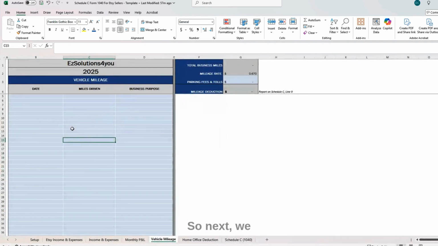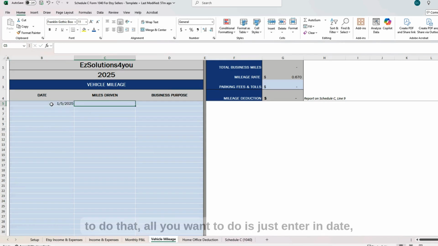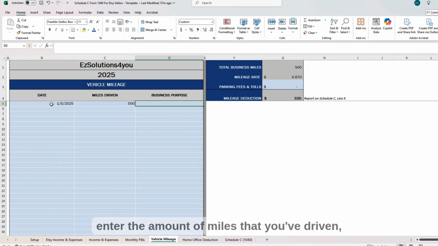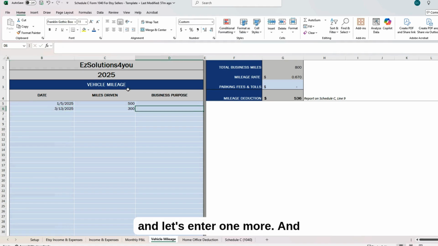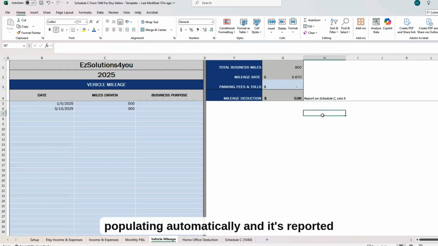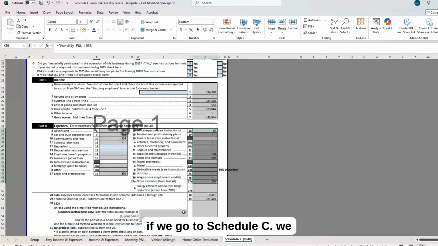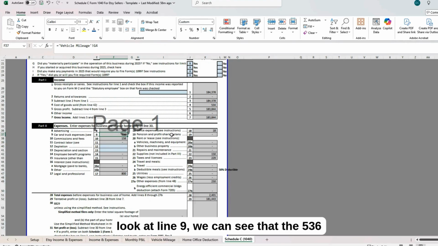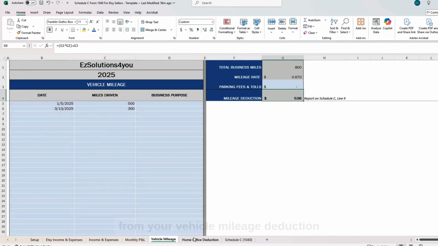So next, we just want to enter our vehicle mileage information to take advantage of the vehicle mileage deduction. And to do that, all you want to do is just enter in a date, enter the amount of miles that you've driven, and let's enter one more. And we can see that the mileage deduction is populating automatically and it's reported on Schedule C line 9. So if we go to Schedule C and we look at line 9, we can see that the 536 is automatically pulling from your vehicle mileage deduction tab.